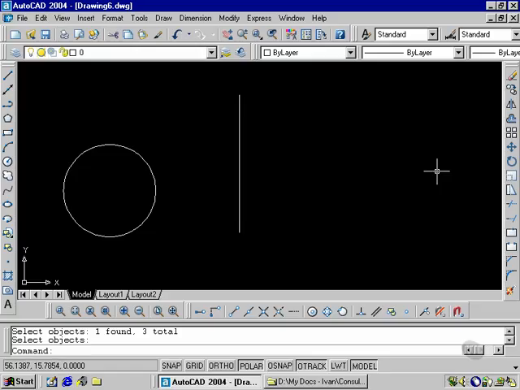I want to introduce you to the move icon. This is going to allow us to move entities from one location to another. By clicking on move, looking at the command line, it requests that I select objects. I'm going to pick this line. Do I want to select another object? Currently, I only want the line, so I'm going to right-click my mouse.